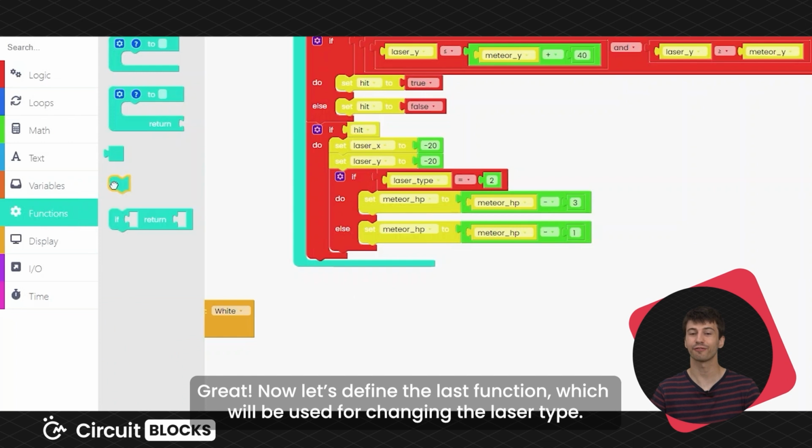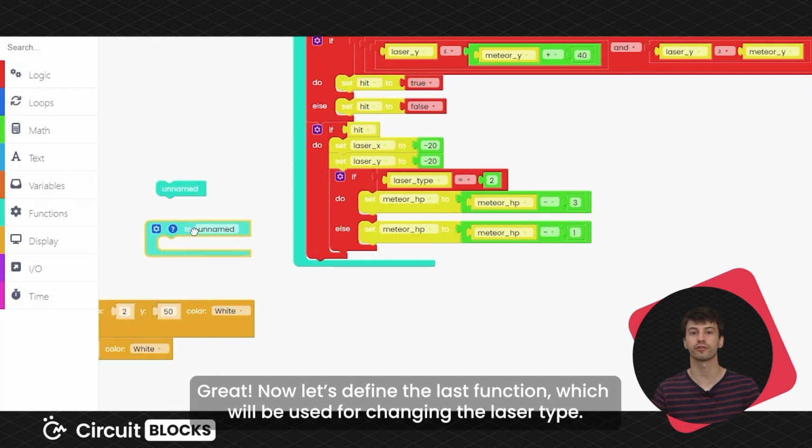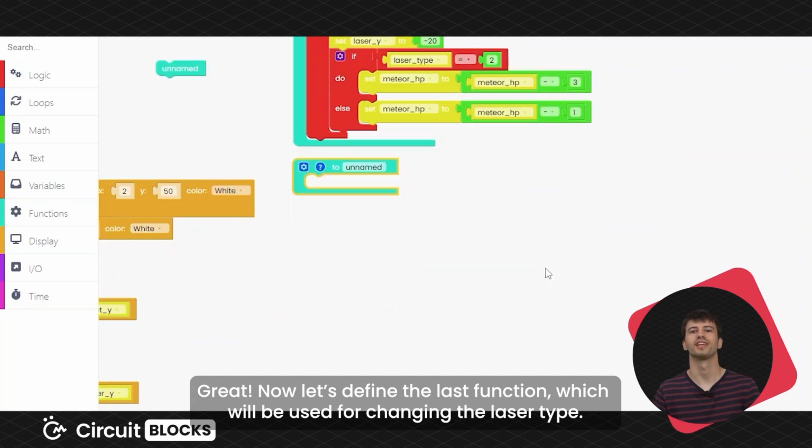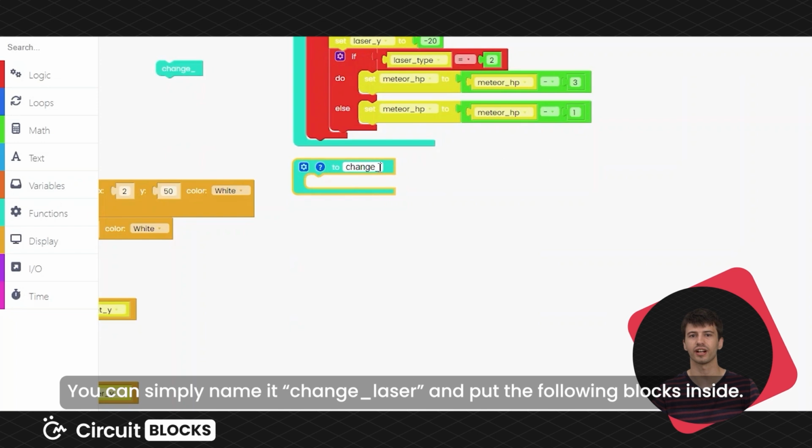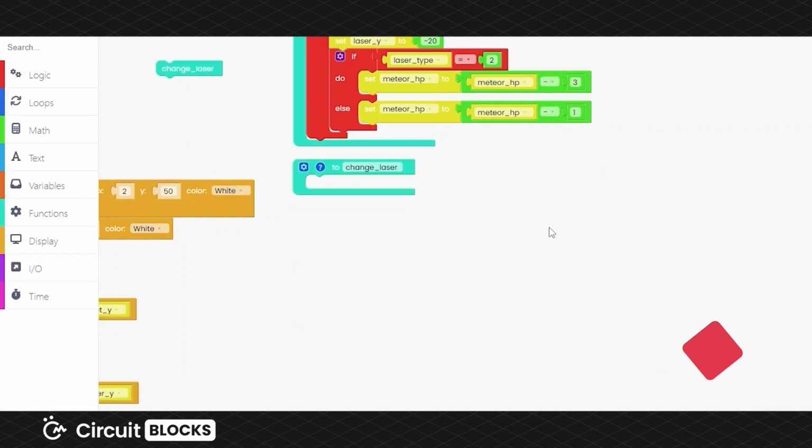Great! Now let's define the last function, which will be used for changing the laser type. You can simply name it change laser and put the following blocks inside.